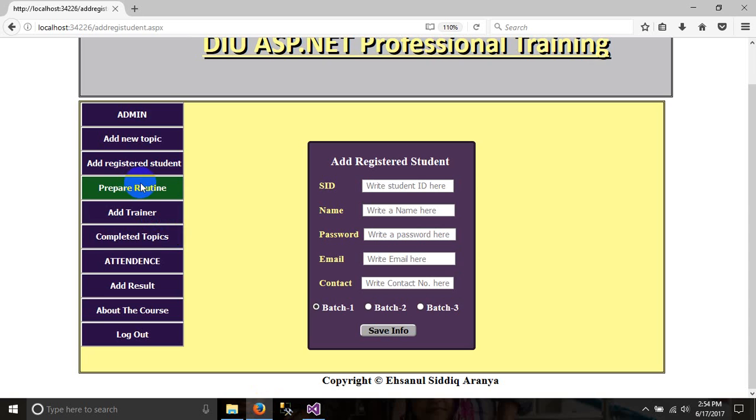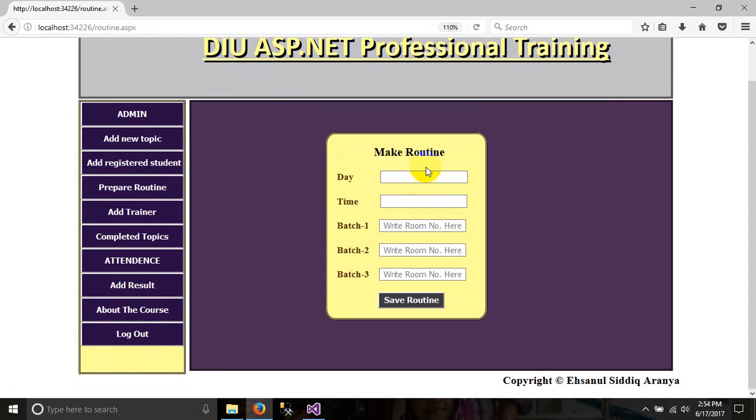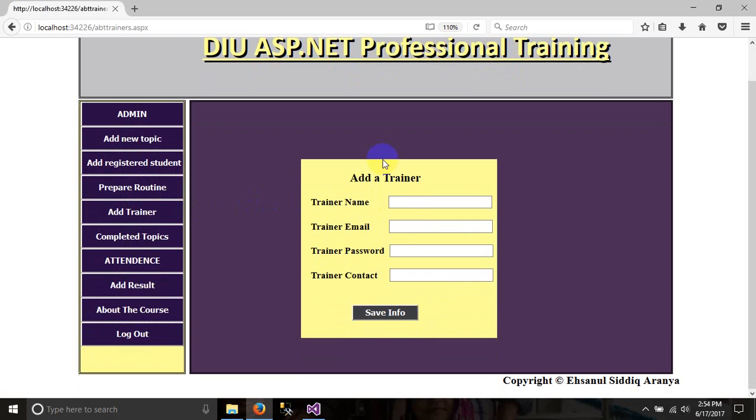Okay, let's see another page. Prepare routine. Here you can prepare the routine. You can add a day, add time, add batch 1, 2, 3, room number, and you can save the routine. After saving the data, it will go to the database, and you can see the routine from the student login, student panel. So let's go to add a trainer. You can add a trainer from here. The trainer will register here, and the trainer will log in with this email and this password.